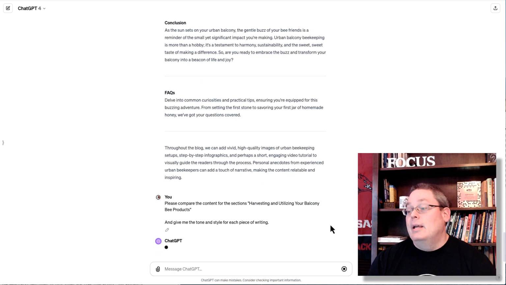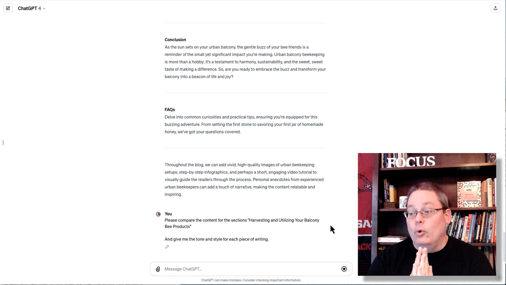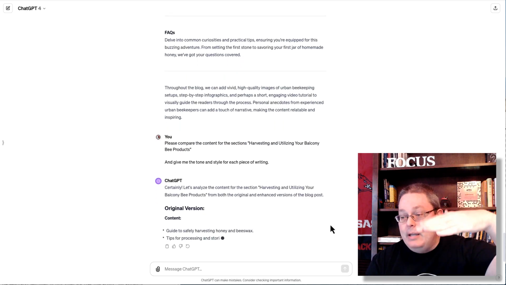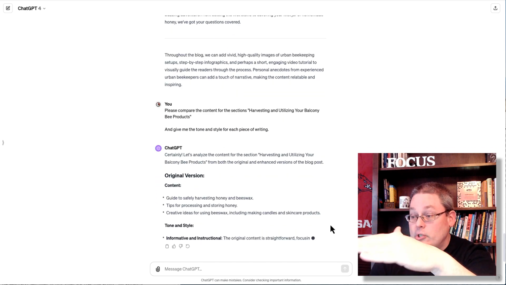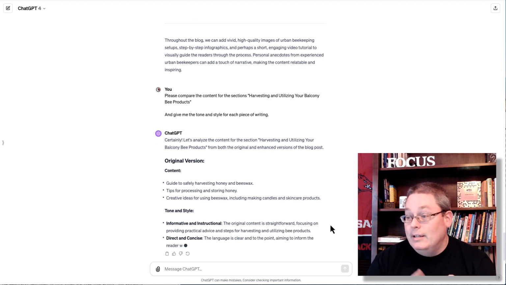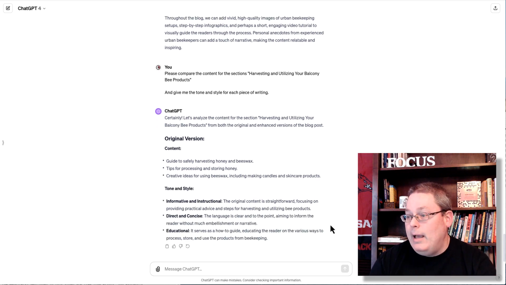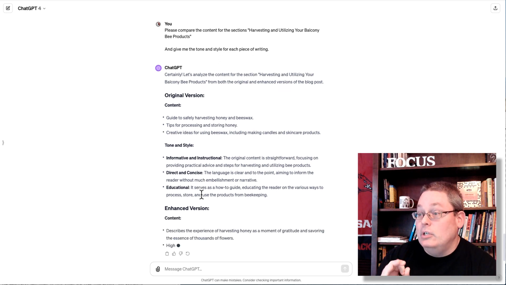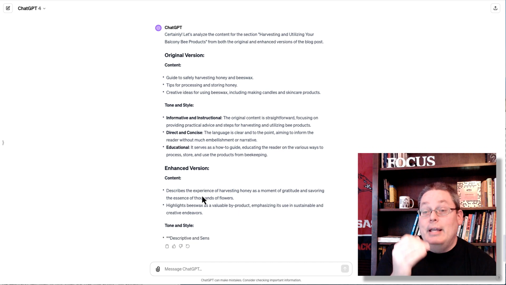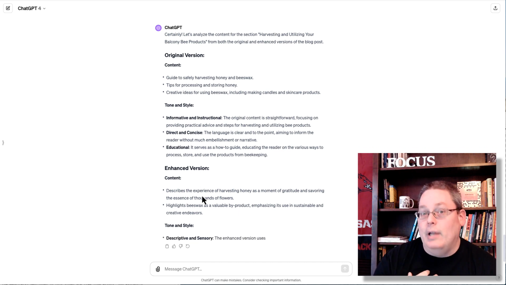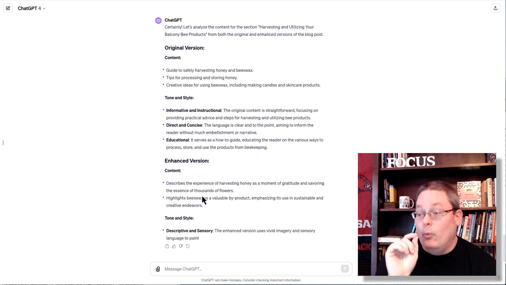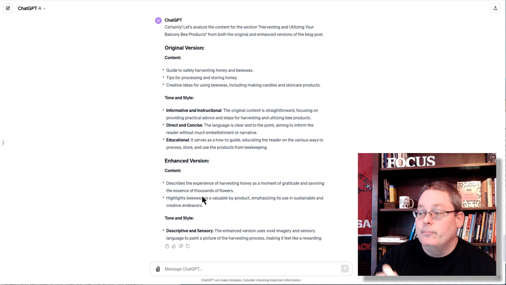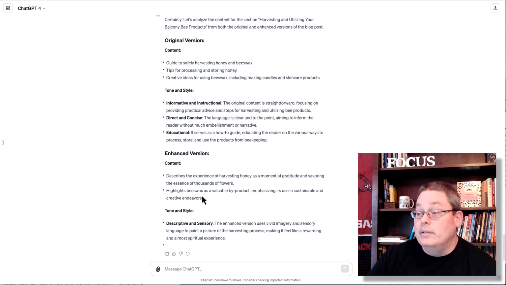Again, remember, I'm just now prompting ChatGPT the original prompt. So what I'm hoping it'll do is go back up to that chat. It'll look at the original version, and you can see here the content, guide to safely harvesting honey and beeswax, tips for processing, tone and style. Then you can see the enhanced version, or the version that I used. It's calling it the enhanced version because that's the language that I used when I said, please enhance this blog post, when I switched context or I spoke to the other GPT. And then you can see here, it's giving me the tone and style.